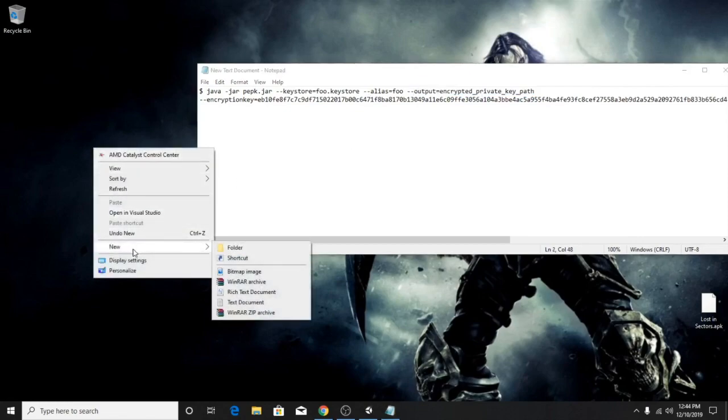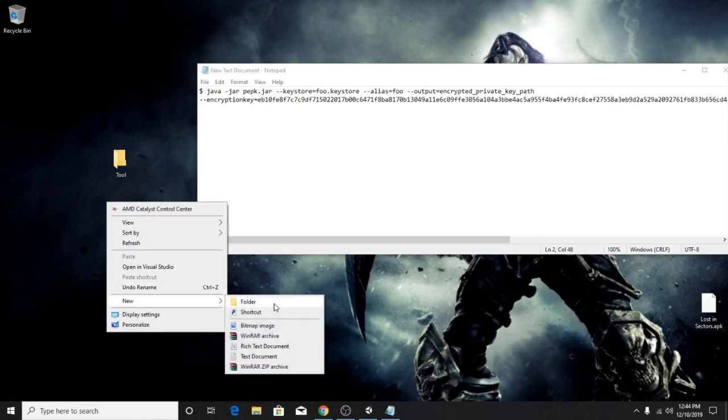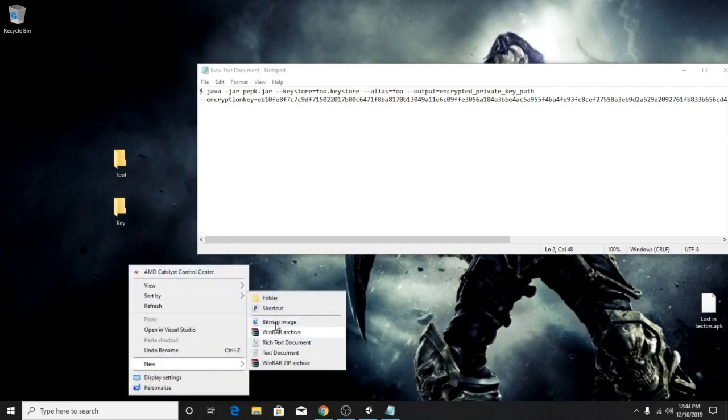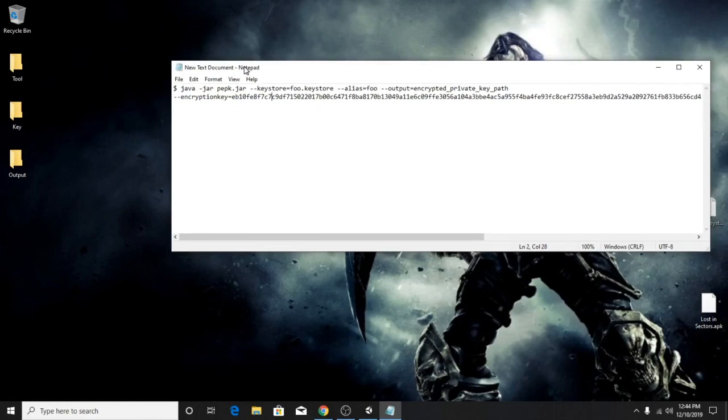So we create three folders. Let's just say tool, create another folder and name it key, and output. Now we need the location of this file.